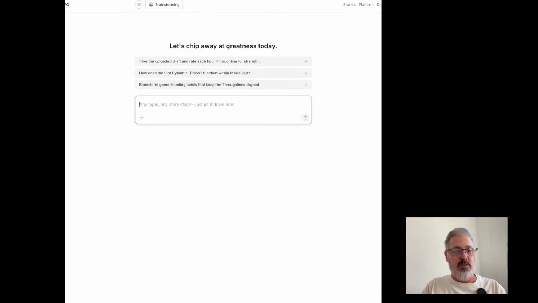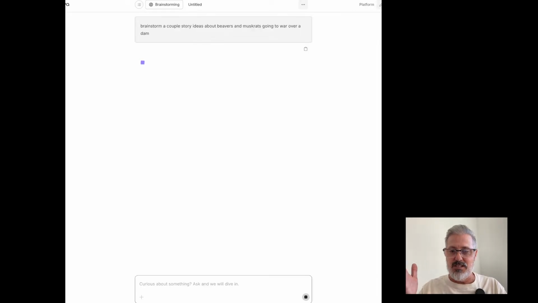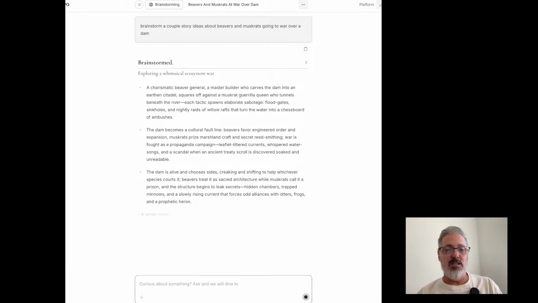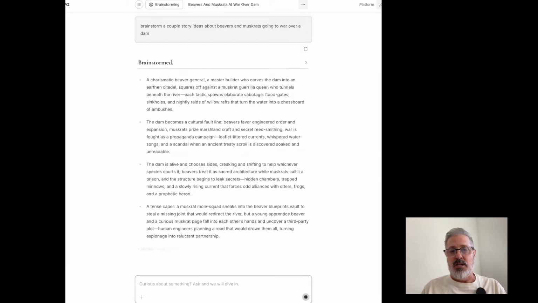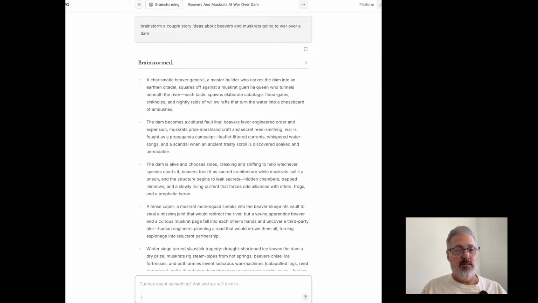So if, brainstorm a couple story ideas about beavers and muskrats going to war over a dam, maybe is the great story idea you have, but you're not sure where to take it. It's just an idea. And you don't want to jump into the story guide where you can start going through step by step. And you don't want to do hardcore Dramatica theory and really get into it. So this would be a really nice, easy way to have it spill out a bunch of different ideas.